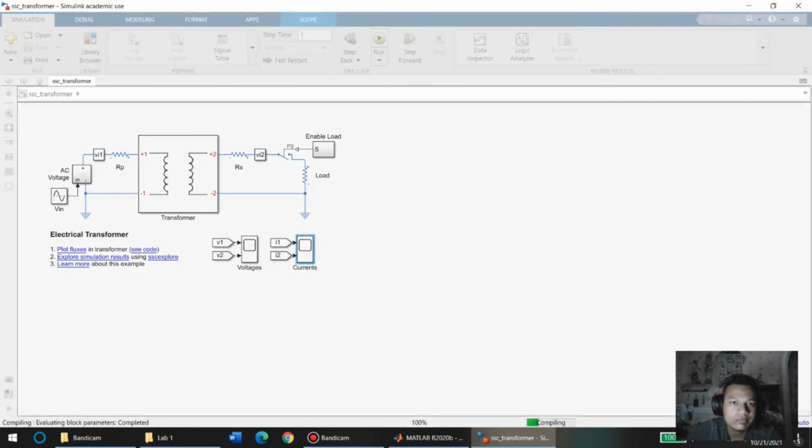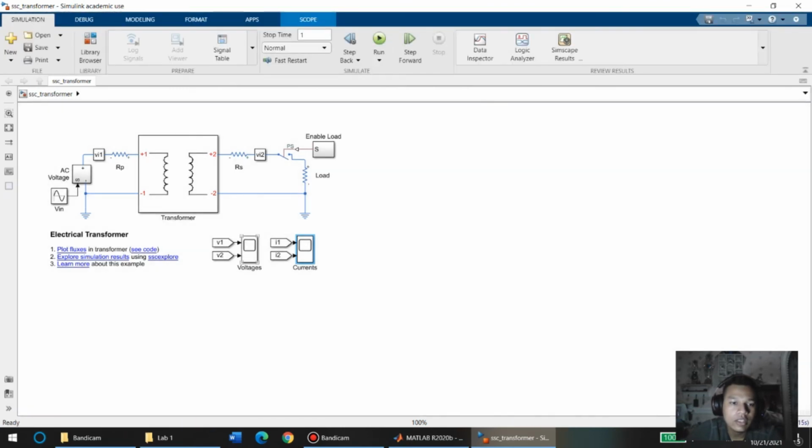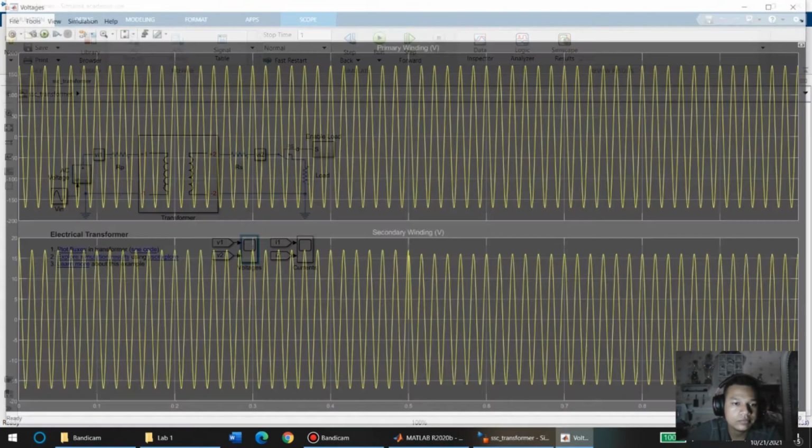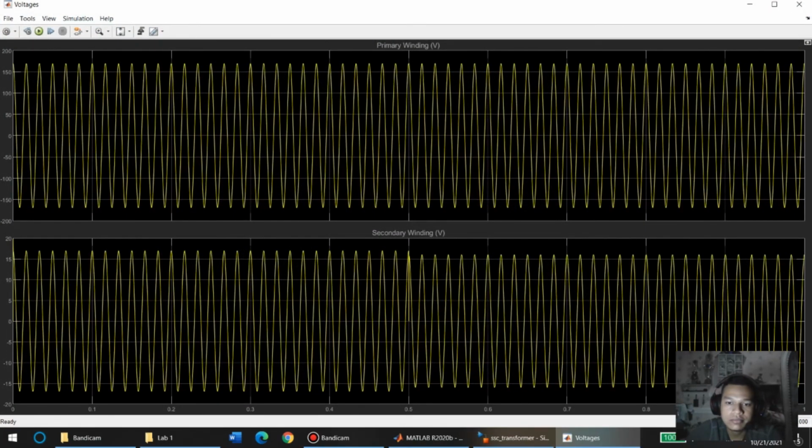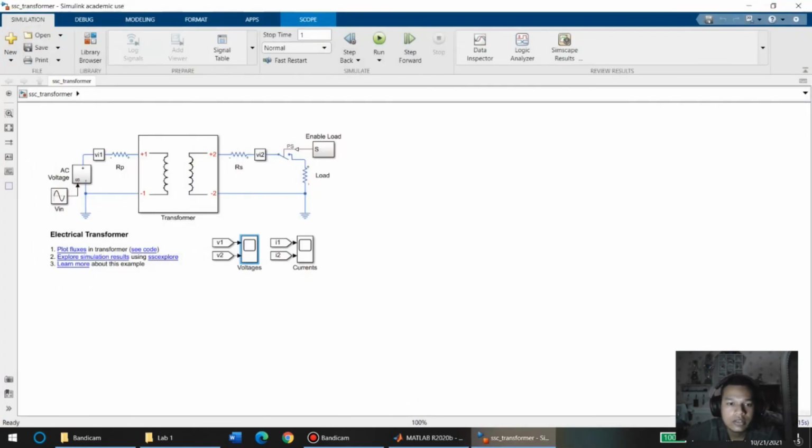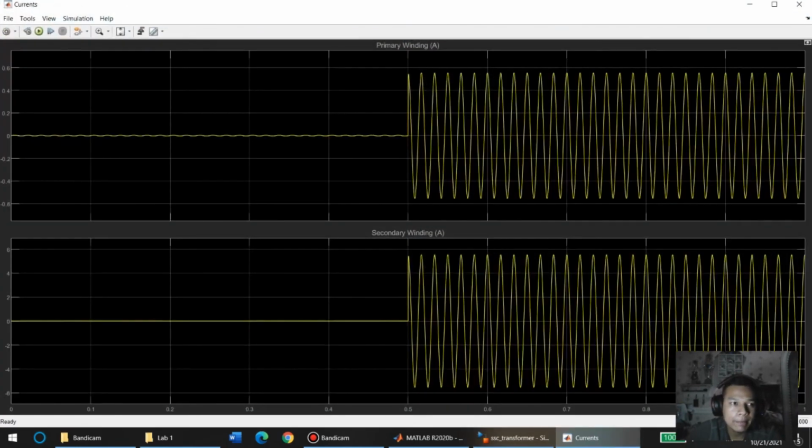Firstly, click run. And then we click the scope of voltages. So this is the graph of voltages. We can see that on the primary winding, the voltage is 170 and the secondary is 17. So we know that the transformer is step down. Also for the current, we can see that the current value of the primary is less than the secondary, and there is a leakage.